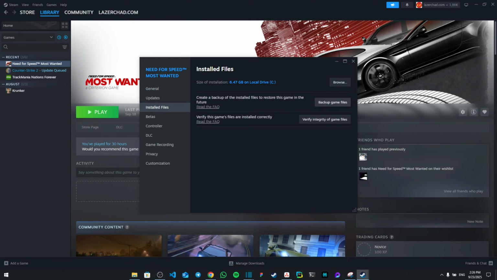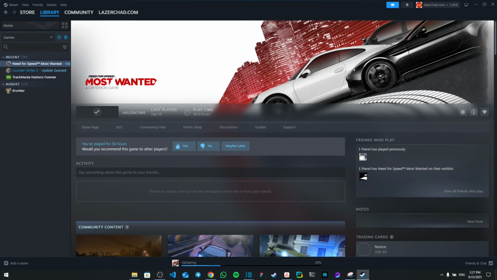Now from here, you're going to click on both Backup Game Files and then Verify Integrity of Game Files. Once you click on this, it will recheck every single file that the game has installed and make sure that it all runs correctly without crashing again. Then, after you do that, you're going to close it. Once you do that, you're going to right click again, go to Manage, and then go to Browse Local Files.